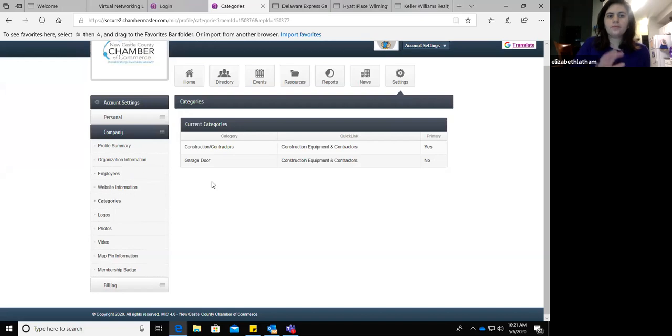So these categories not only inform the web search function of our directory, but it also helps us see how our members are organized. So please make sure that these are up to date. If you see this and you don't think it really describes your organization the way that you would like, please contact us and we can help you update your categories.